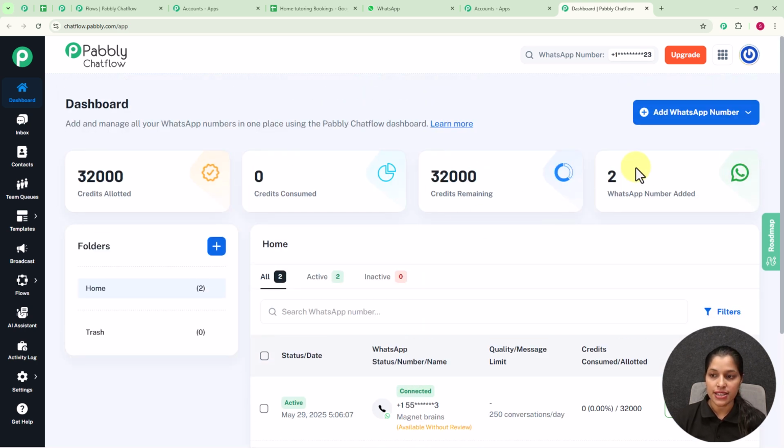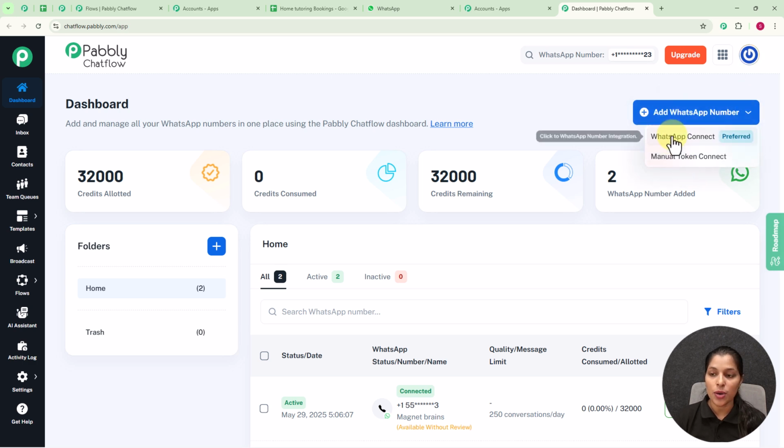by just clicking on this add WhatsApp number button, and here you can see we are getting two options, that is WhatsApp Connect and Manual Token Connect. So if you want to integrate your WhatsApp number, you can simply click over this WhatsApp Connect, and if you want to connect with a token number, you can simply click over this Manual Token Connect.